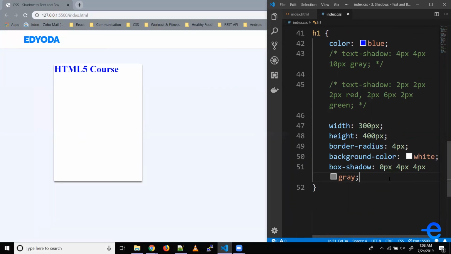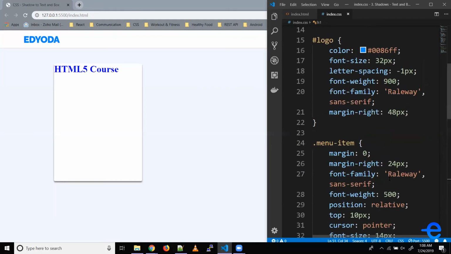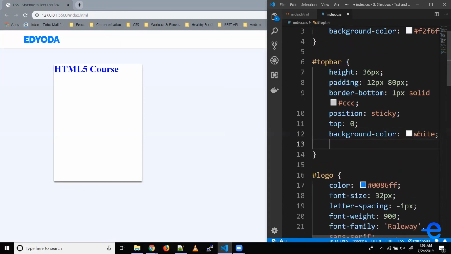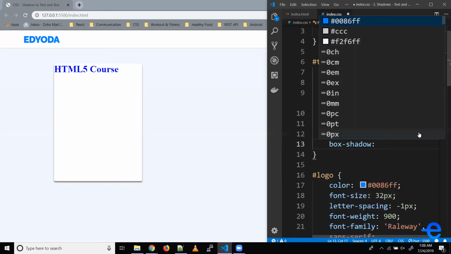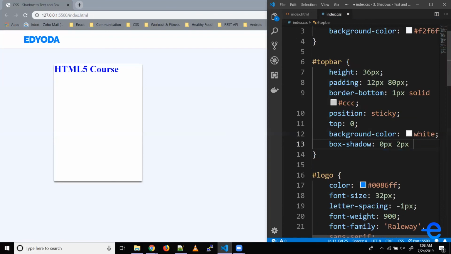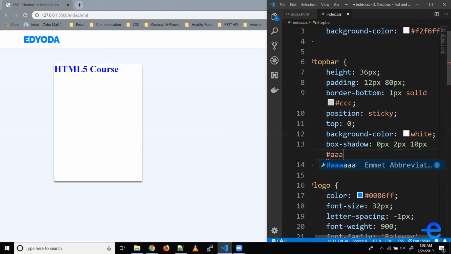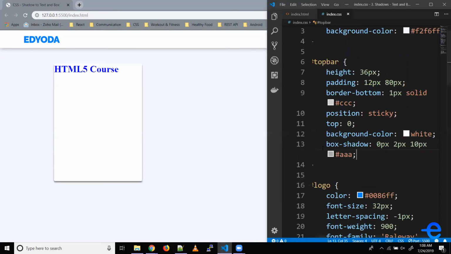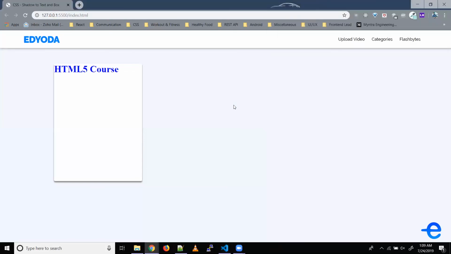Similarly, let's try adding a shadow to our top bar. So coming up here, let's give it a box-shadow property. Let's give it some values. Say 0 pixels, 2 pixels, say 10 pixels, and let's give it a color, say #888. Let's save it. And as you can see, we've got the shadow coming down from our top bar. It's a bit much, so let's reduce the blur. Let's say 5 pixels, and it looks much better now.